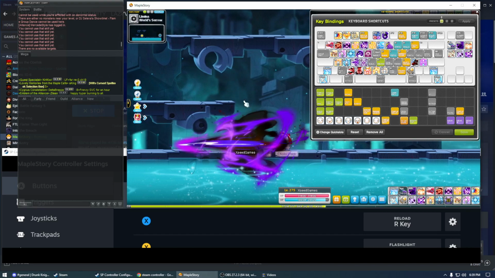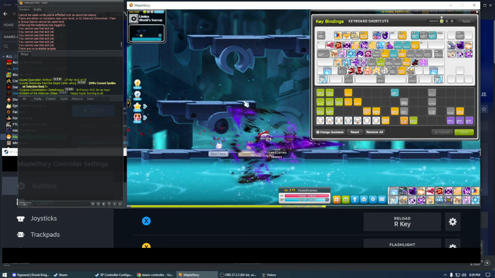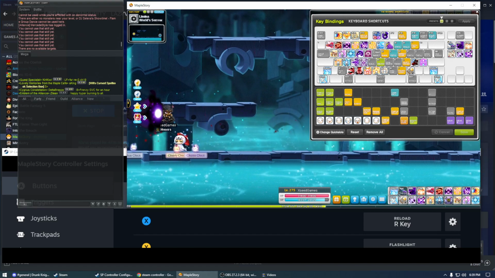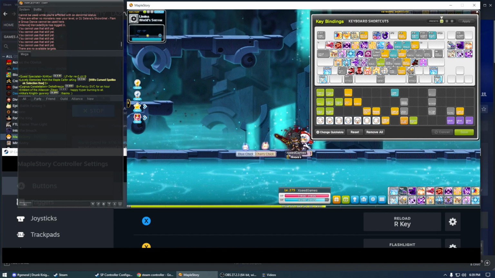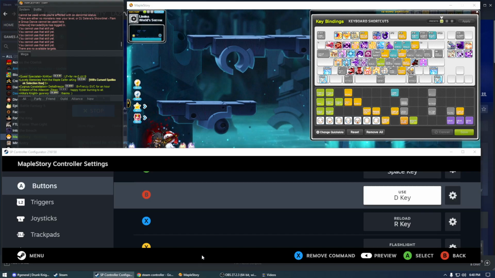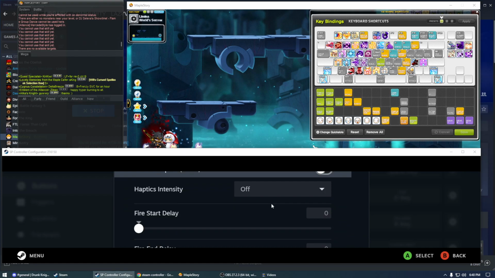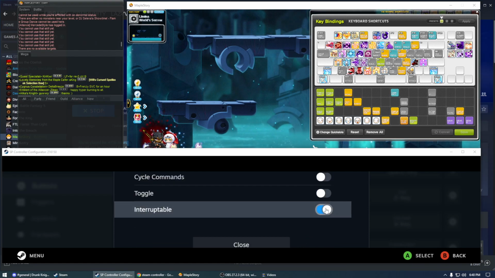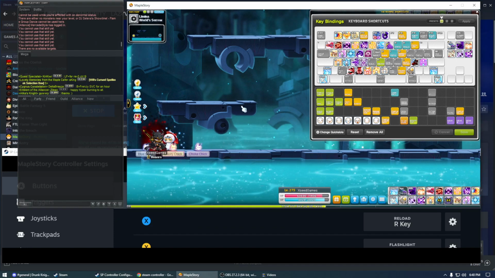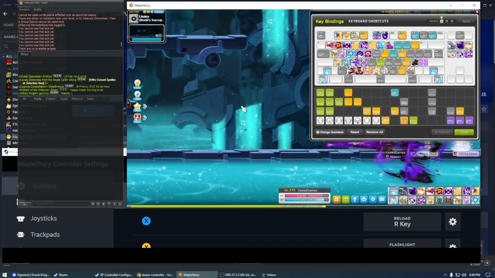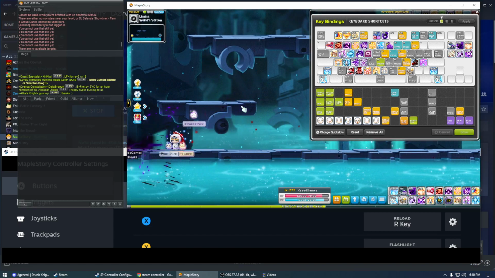Now I have to spam my dash key in order for it to repeat the action. This is particularly bad in certain scenarios where, if we want to just hold down the rush key on the keyboard, it will just repeatedly rush. We want to replicate this behavior on the controller. So, what we have to do is insert a special setting to this. We're going to go B key settings, hold to repeat, turbo. The repeat rate can be whatever you want. And we're going to actually turn off interruptible. So now, if I hold my B key on my controller, it repeats the rush command just like we would do on a keyboard.